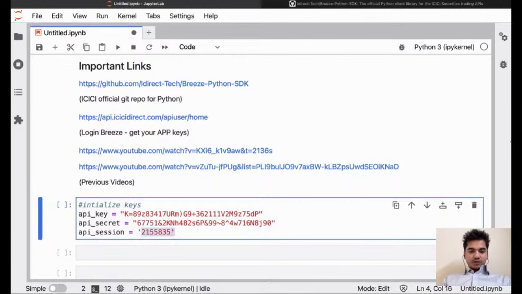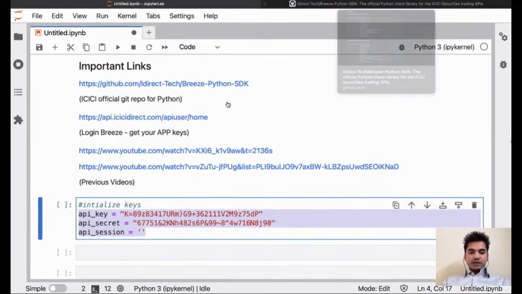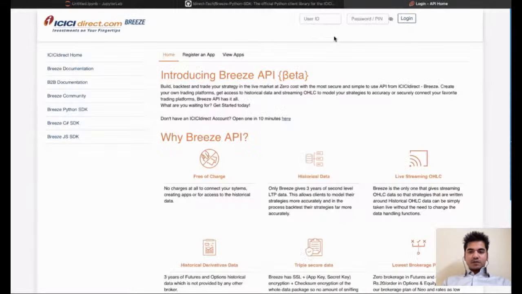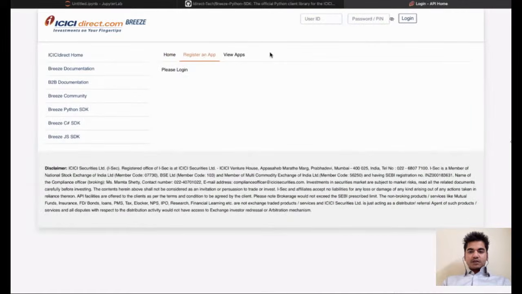So the first portion would be to initialize your keys. If people are confused over where to get these keys from, I'm sure there are other videos in which you explain. It's basically this login page. You just have to log in with your user ID and password and then register an app. And that's it. You are good to go.